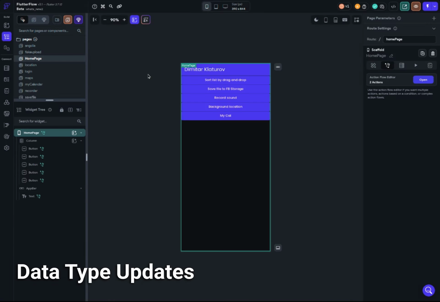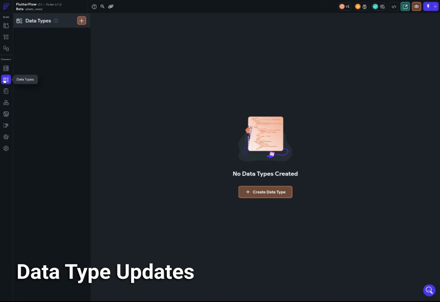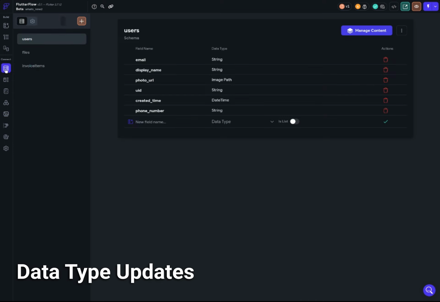And let me show you how that looks. If you go to your project, I set up my what's new project. And if you go to your project on the left side, you have data types right now. Previously, that was in Firestore. You had collections here and data types here.